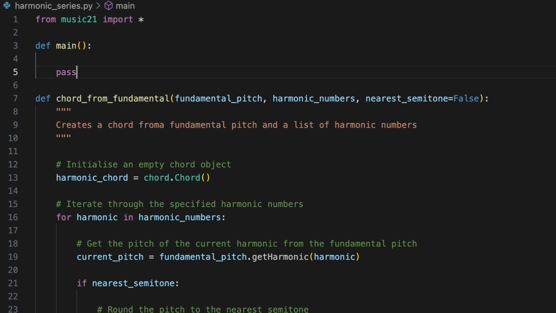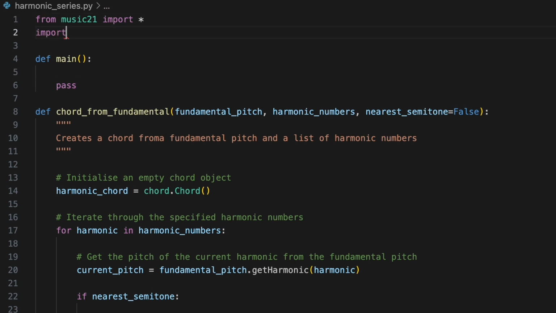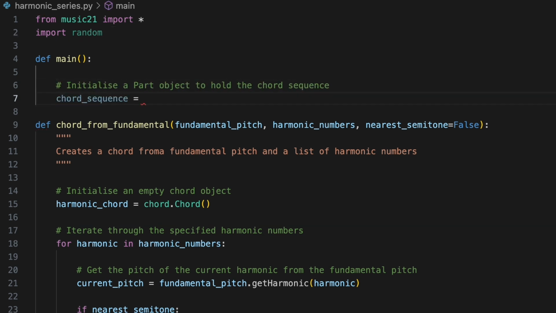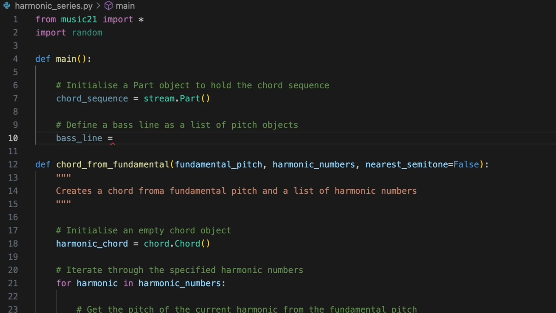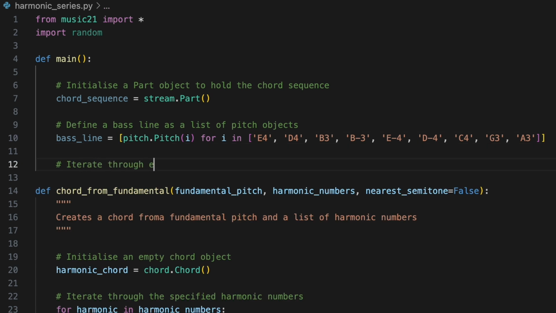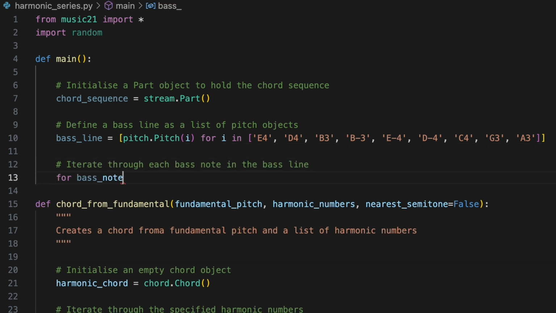Within specified bounds, each chord will be created with a randomized combination of harmonics and then transposed onto a predefined bass pitch. To achieve this, we'll need to import Python's random module at the top of our script. In main, we'll create an empty stream.part called chord sequence to contain the chords we'll generate, and in another variable, use a list comprehension to create a list of pitch objects to represent a bass line. We'll iterate through bassline with for bass note in bassline.